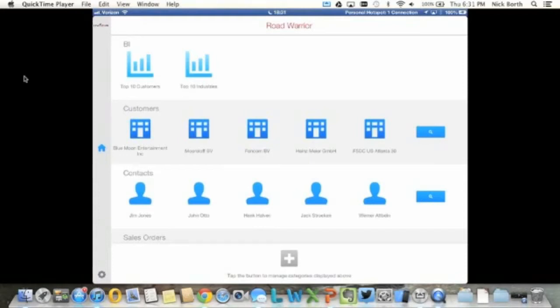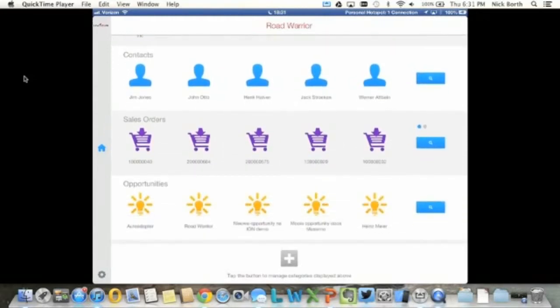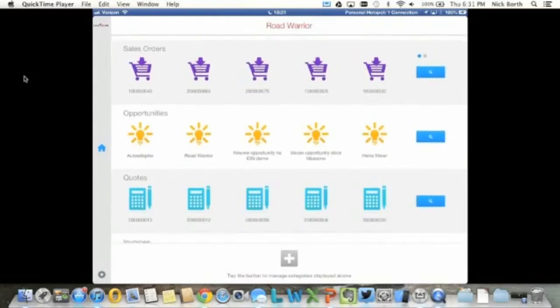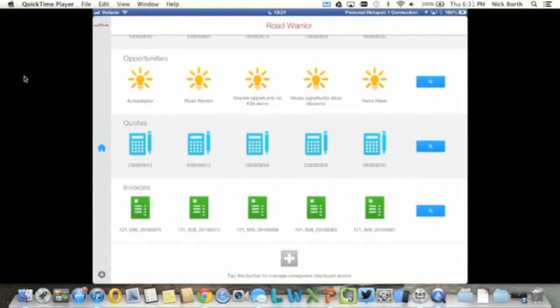We'll start off on the home screen of Road Warrior. As you can see, the home screen was designed for the user to pin different types of information within these categories so that they can easily keep track of their information and access it on the go.